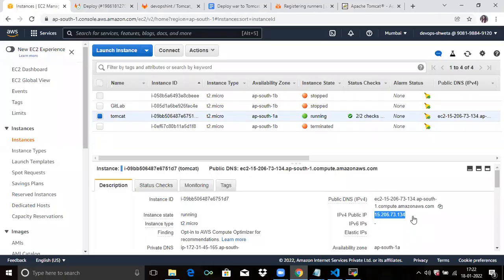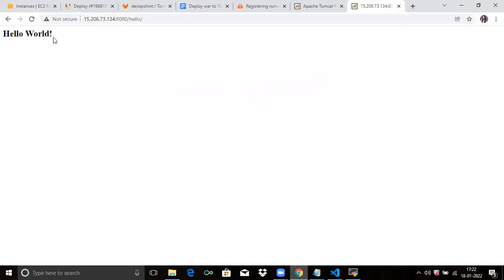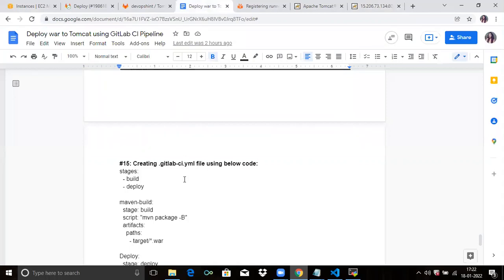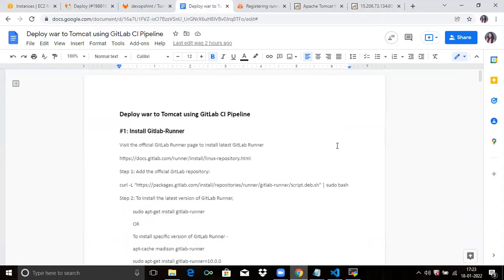So firstly copy your IP address, and then for Tomcat the port number is 8080, then slash, then hello, that means our file name. Here you can see Hello World. So it's successfully deployed. In this video, we have learned how to deploy a war file to Tomcat using a GitLab CI pipeline.